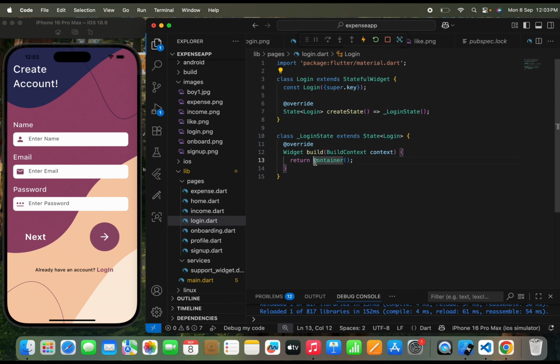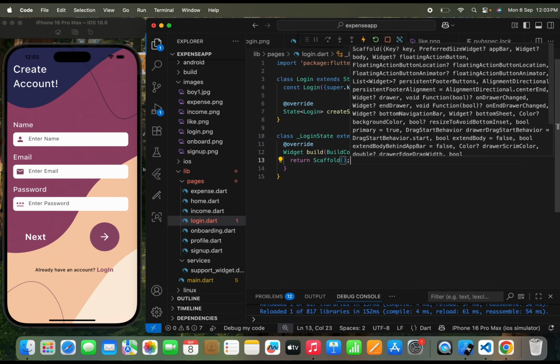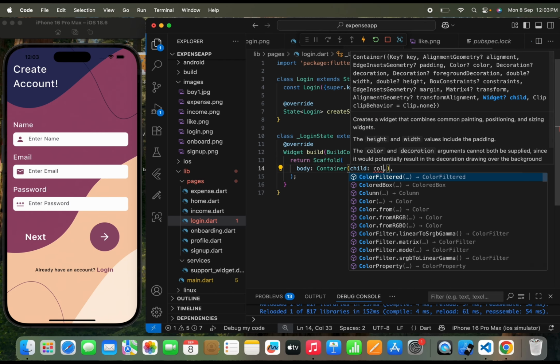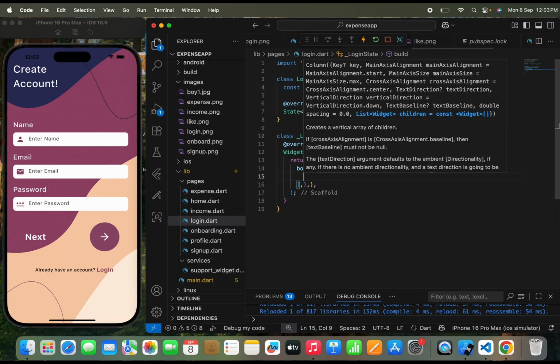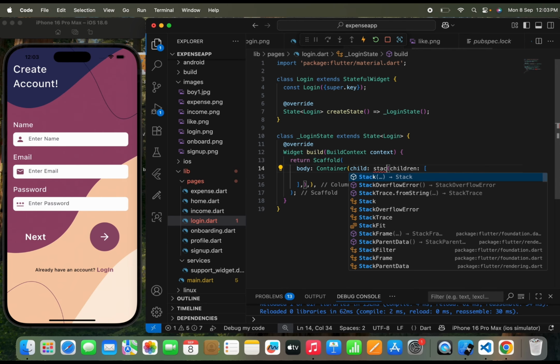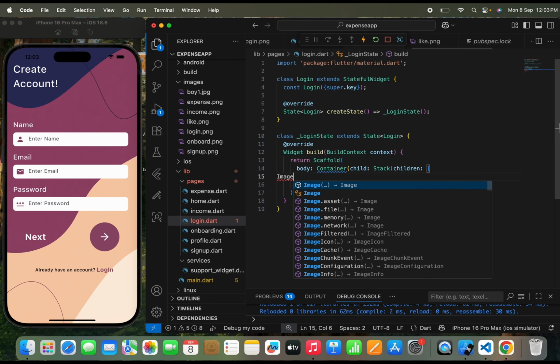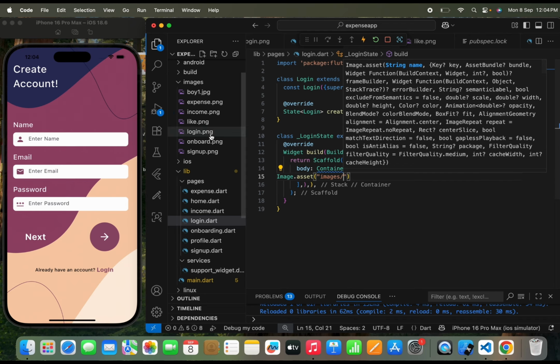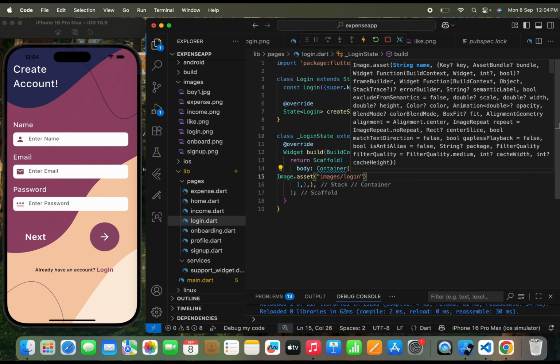Okay, so once we have done this, why write the code again and again? I'm thinking, okay, let's see. Body, we can just write body, container, child, column, and children. Okay, so this is what we have done. Now here, rather than column, I just need to pass a stack widget, and in the stack widget I just need to write Image.asset, images folder name, and the image file name, which is login.png.